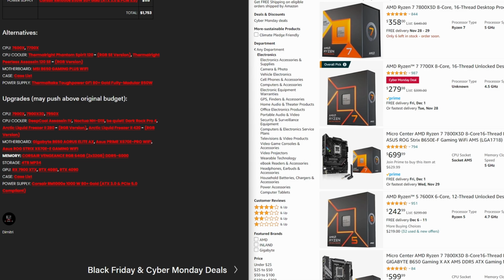For the motherboard, you can upgrade to something that has better VRMs and slightly more features, like the Gigabyte B650 AORUS Elite AX, the Asus Prime X670E Pro Wi-Fi, or the Asus ROG Strix X670E Gaming Wi-Fi. I would suggest the X670E series over the 670 standard series because their prices are doing basically the same and they are a slight upgrade, so do keep that in mind.